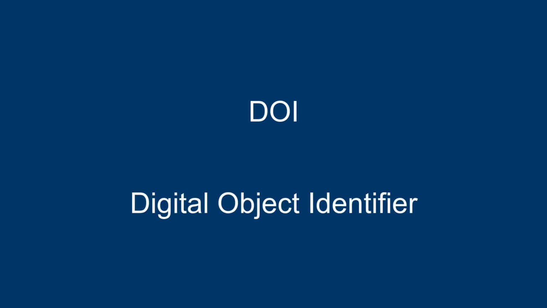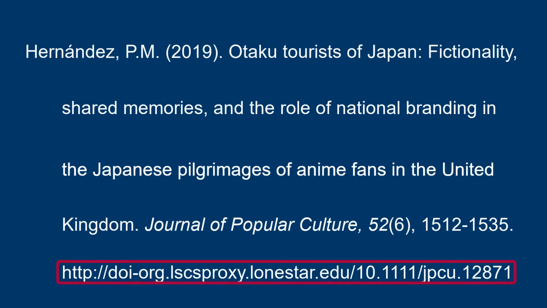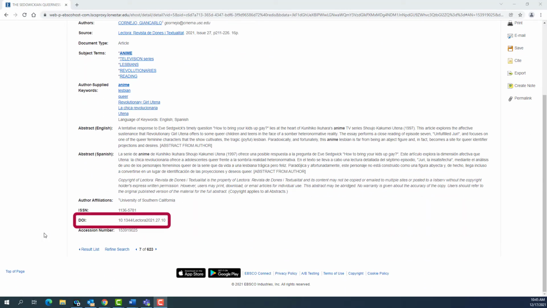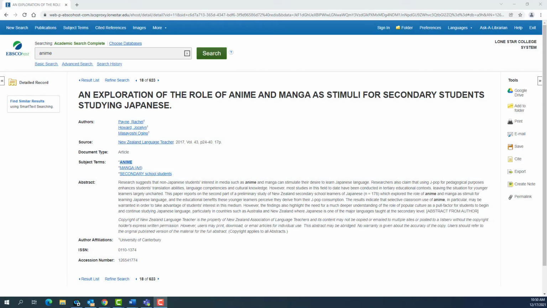Second, the DOI. DOI stands for Digital Object Identifier. It's a unique serial number that many scholarly publications have. If your source has a DOI, it will probably be listed with the publication information. If your source doesn't have a DOI, then don't worry about it.